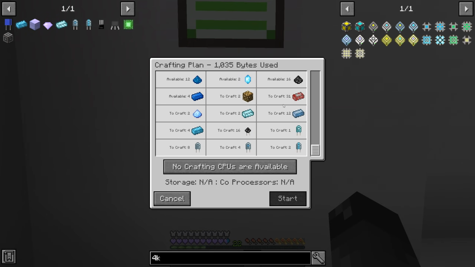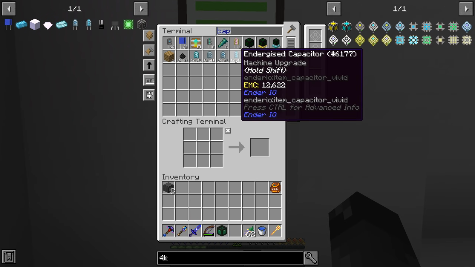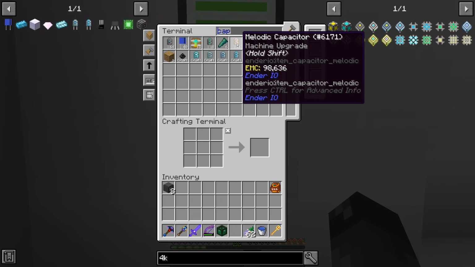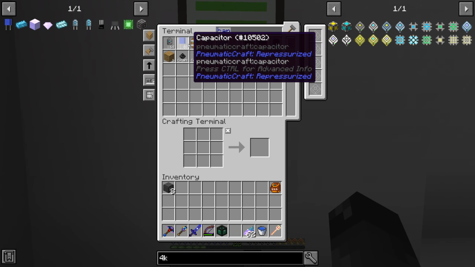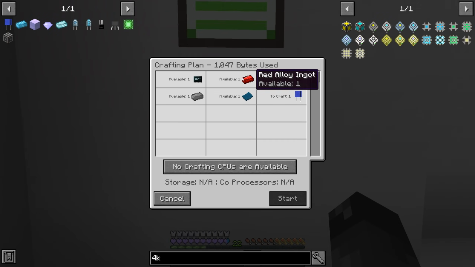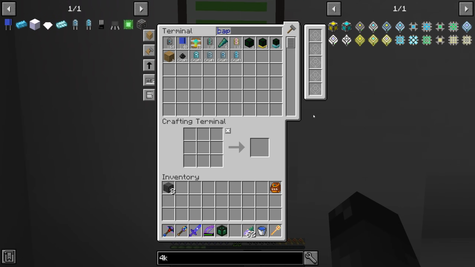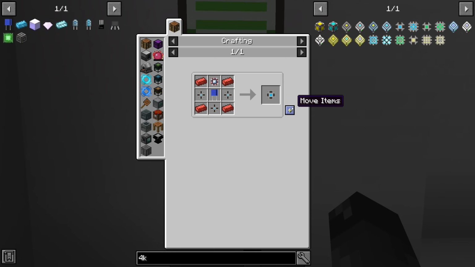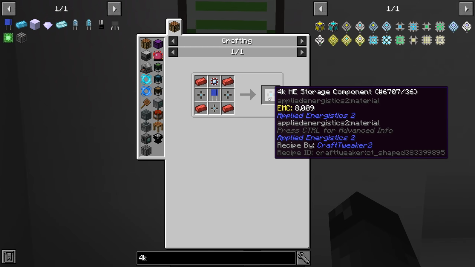It's got to craft all these. It's got all this stuff that's going in there. That's using 1035 bytes. But if I wanted to just craft the 1 capacitor, which has hardly anything going in there, it uses 1047 bytes. I don't really understand what the difference is, but apparently that's a thing. Okay, but we can't even autocraft this because we don't have the storage space. So let's move on. We'll go ahead and craft one of these, a 4K.